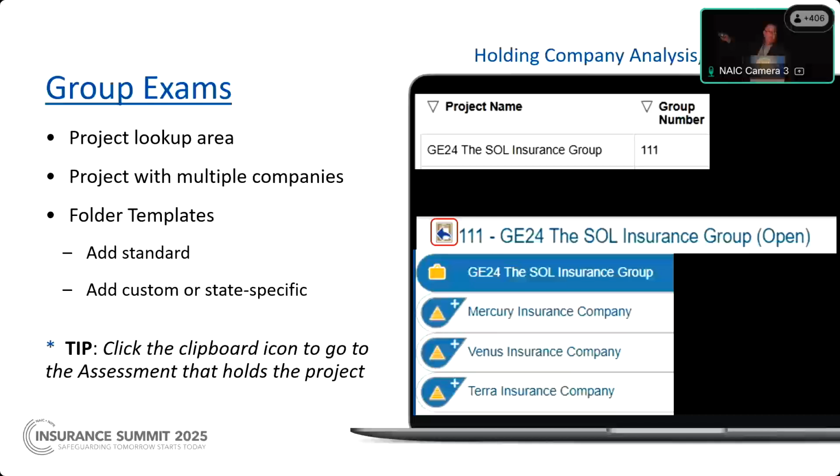And below that, there's your companies. So you have Mercury, Venus, Terra. And since they have the plus, they're already populated with the folder structure. Now you can use project templates. When I created this project, I had it already populate with a folder structure. You can leave the project template blank. And then you would have minus signs here with nothing, but then you can go and add your own customized folder templates, however you want, to build this project out. So it's easy to do.